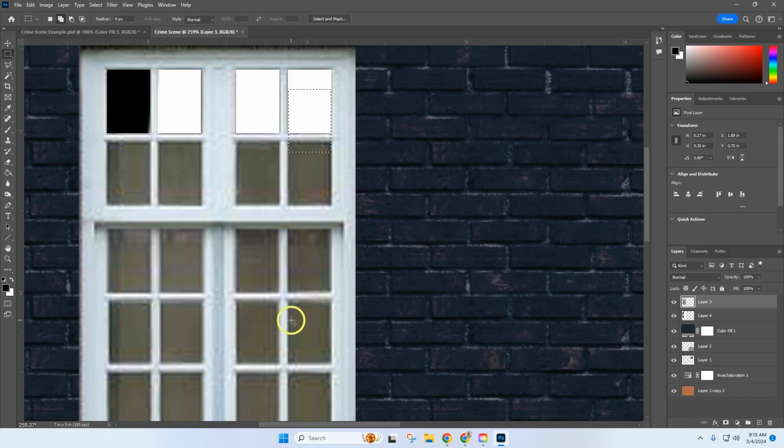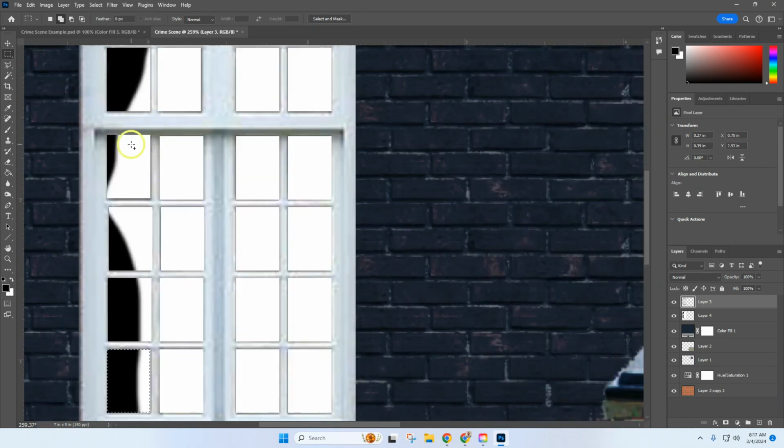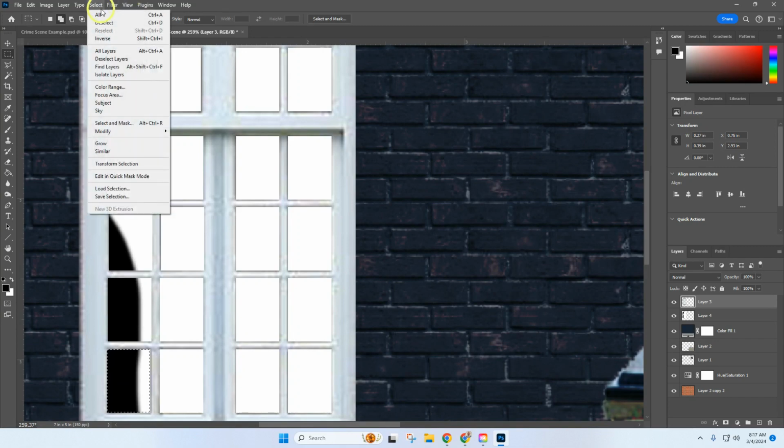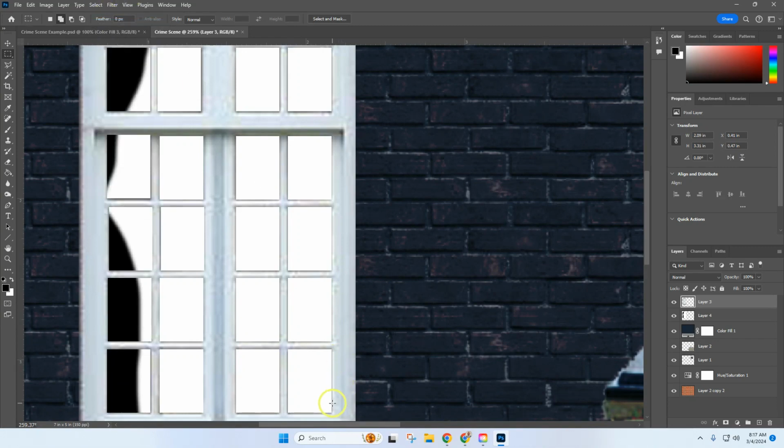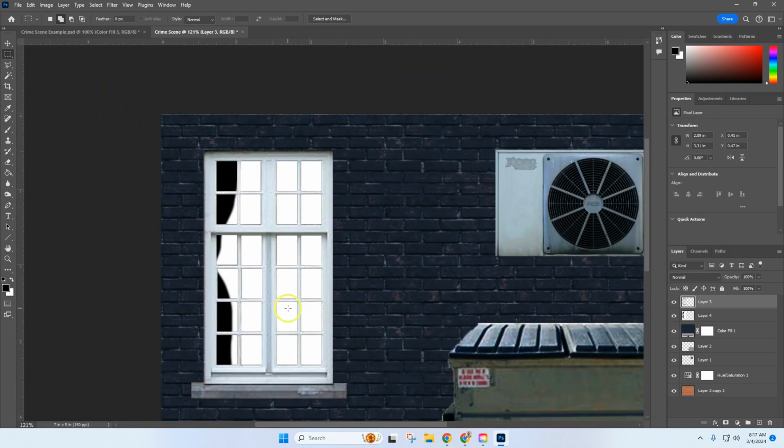So you can skip forward this part if you need to, and go to the next step. So just making sure all these window panes are deleted here. Delete. And then I'm just moving with the left arrow. Now I've finished that, so I can click on select and deselect. So I can zoom out again. I've got my window selected, okay?